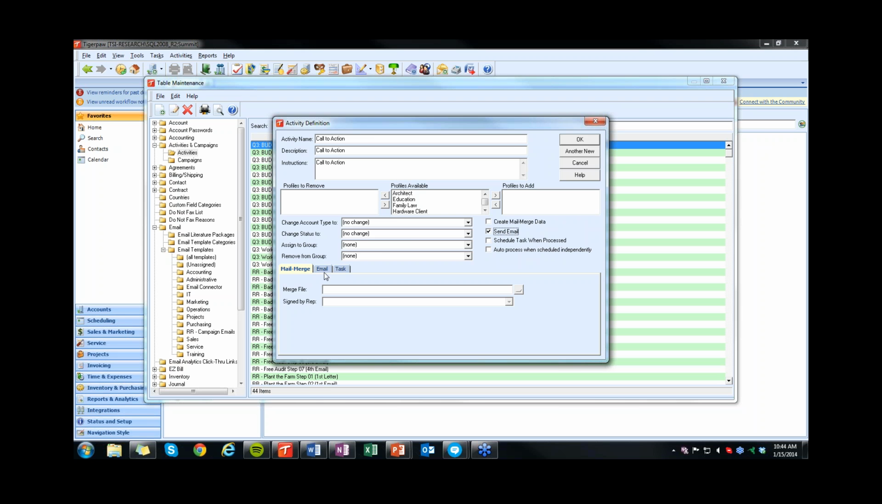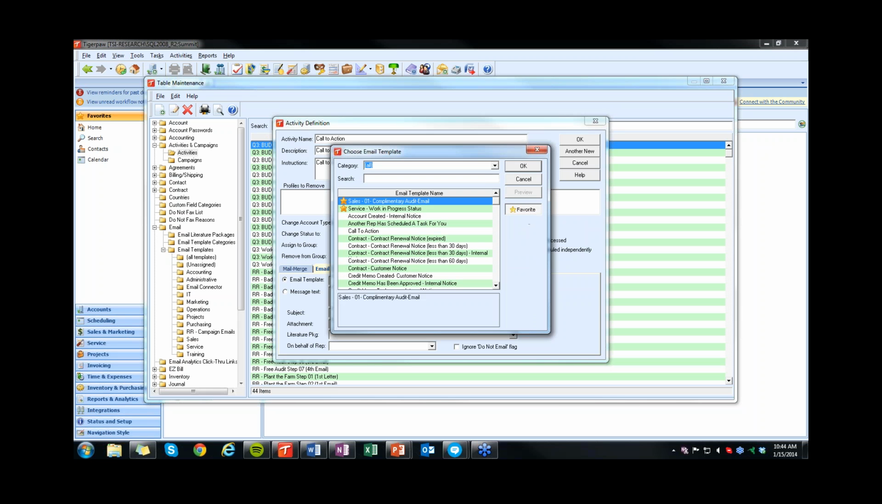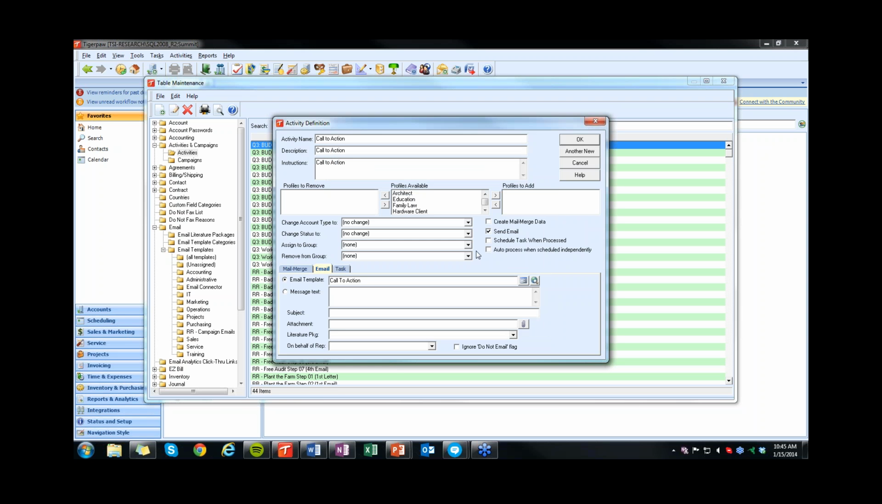So if we're going to send an email, we're going to go to the email tab, and this is where you can select an email template. So you click on that button, and then from the category, you choose the category where you place the email template that you made. There's my call to action. I simply double click on that, and it will now be added into this activity. Now it's important to note that you could just add strict text down here, but nobody really does that anymore. You want to start with an email template, and you add the template here.